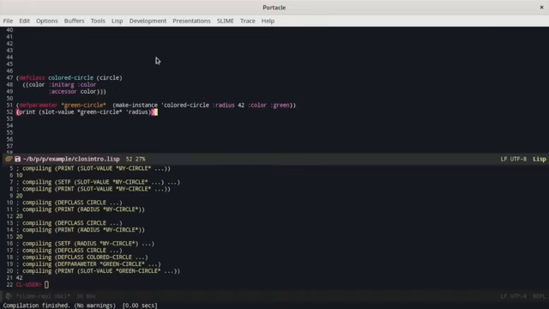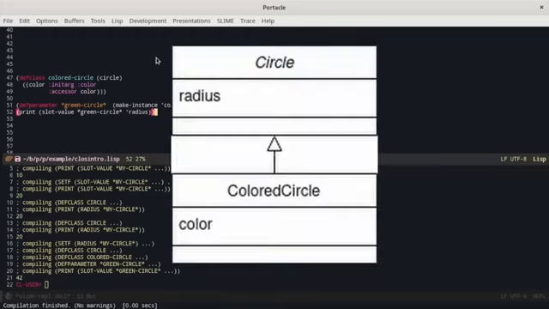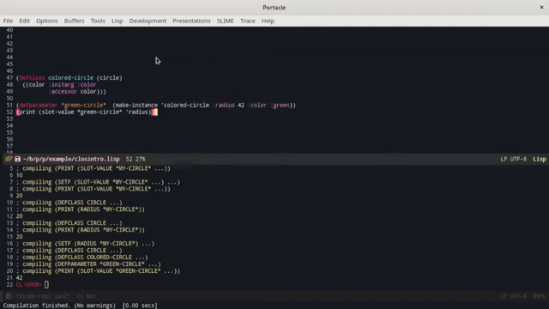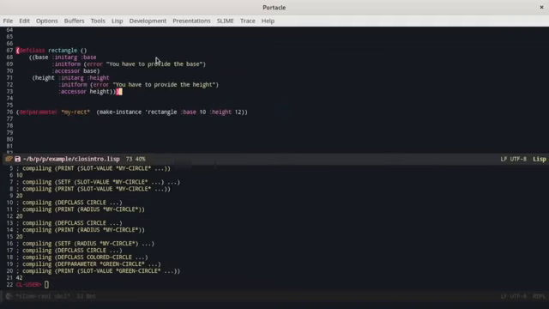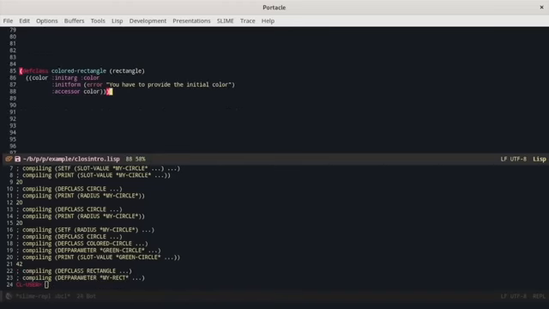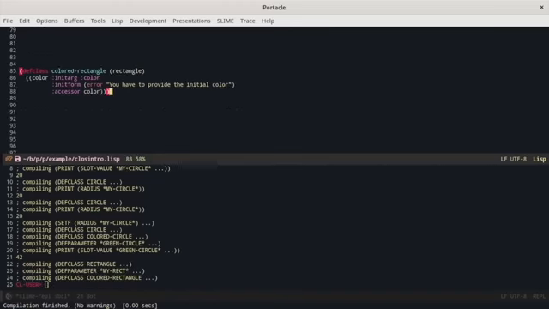By the way, have you ever heard of UML? It's a standard way of visualizing class hierarchies. And yes, CLOS plays nicely with UML. In the same way, we can create a class for a rectangle, which is characterized by the base and its height. Then we can create a new class for a colored rectangle, which is a rectangle with another slot for the color. But hold on a second, it seems redundant and repetitive, doesn't it?